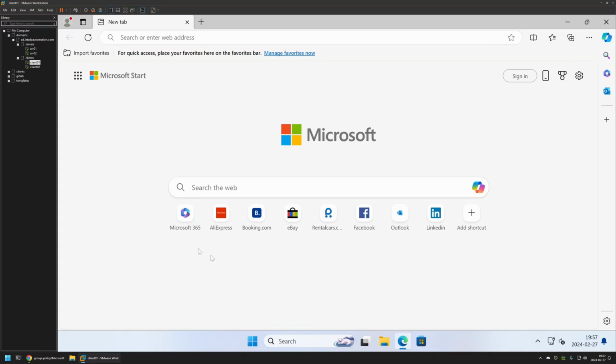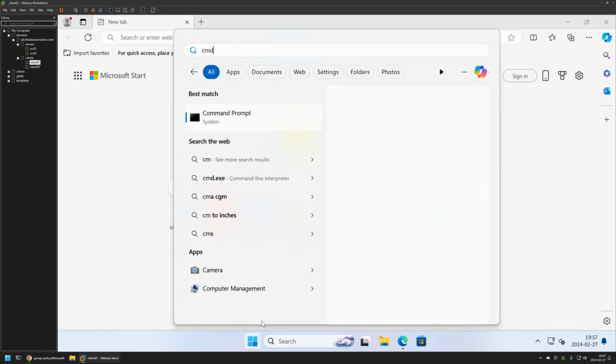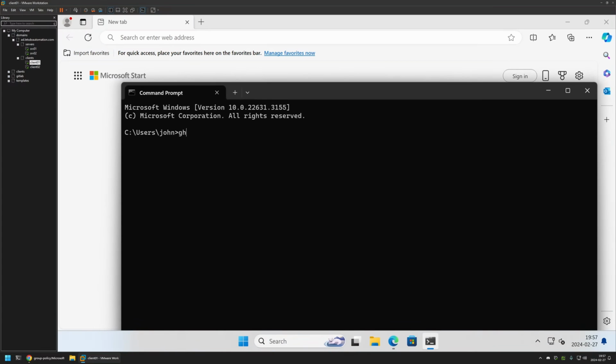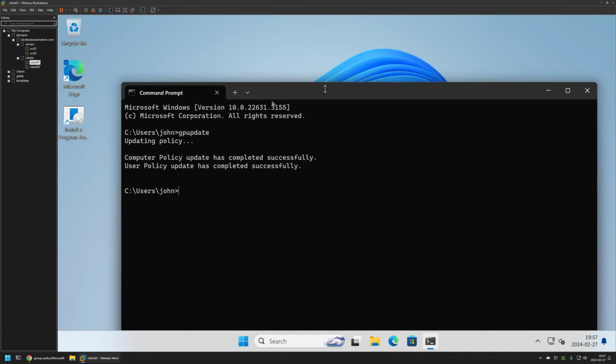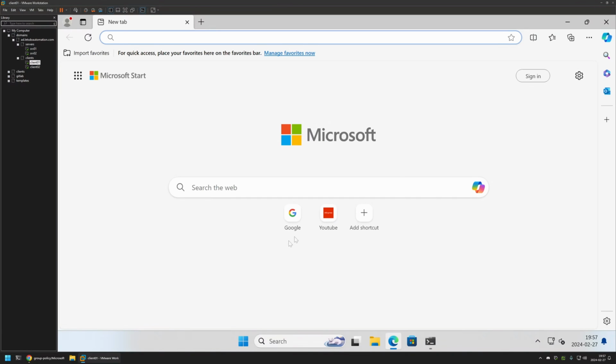So I'll do it manually, and for that I will go to the Start menu, search for CMD, and here I will type gpupdate, press enter, and wait a bit. And as you can see, the policy update was successful. If I go back to my Microsoft Edge, we can still see the default quick links, and that's because for the settings to apply, I need to relaunch Edge. So I'll close it, reopen it. And this time, instead of the default quick links, I see the ones that I wanted to deploy. So I see Google and also YouTube.